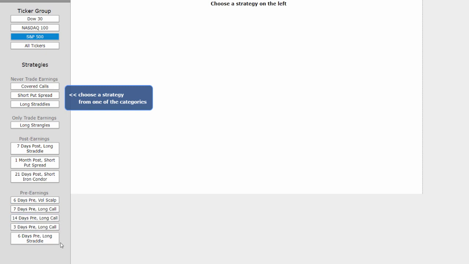We also have a 6-day pre-earnings long straddle. This scan simply looks for companies where the stock moves a lot in either direction right before earnings. And we have a more sophisticated 6-day pre-earnings vol scalp. We would consider this strategy an advanced or even expert level option trade, which we discuss further in the CML Trade Machine manual. Let's go ahead and look at 7-day pre-earnings long calls.